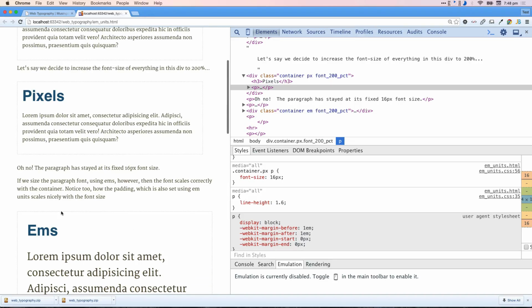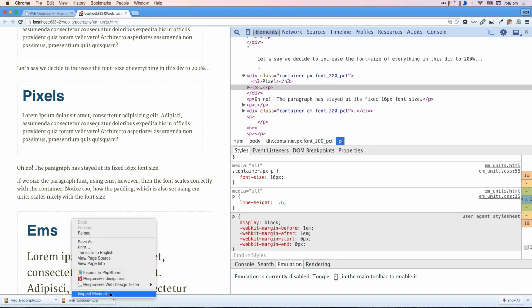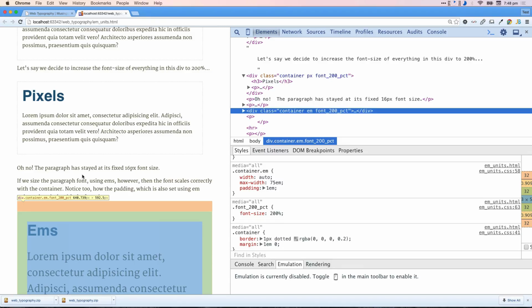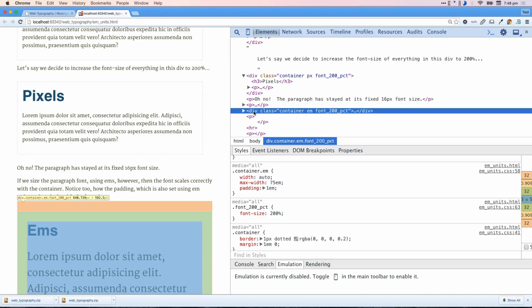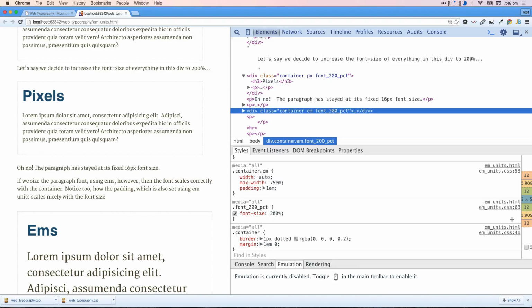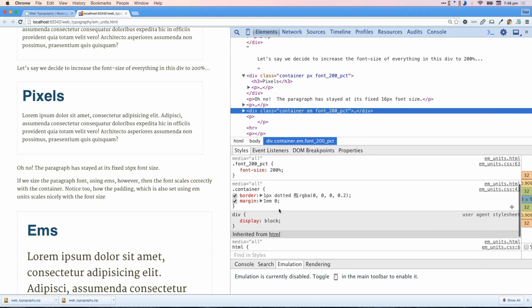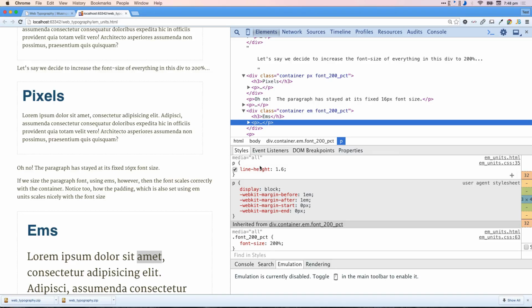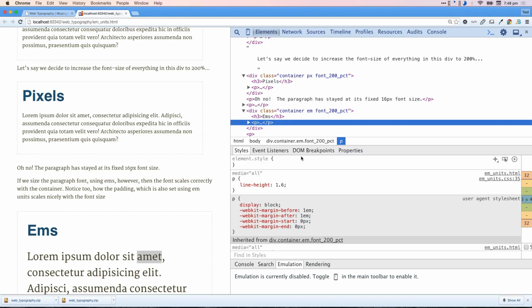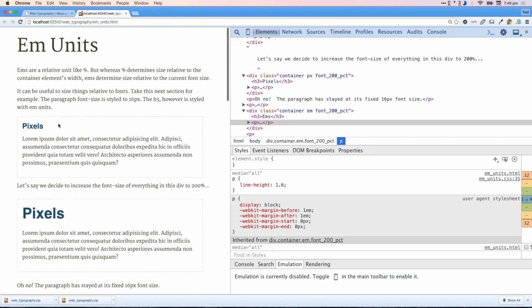So this is the same example again, where I've applied the 200% style again to the font, but now the paragraph, rather than being in pixels, is defined in EM units as well. I haven't got it specifically here, but it will be taking it from the default font size of the document.